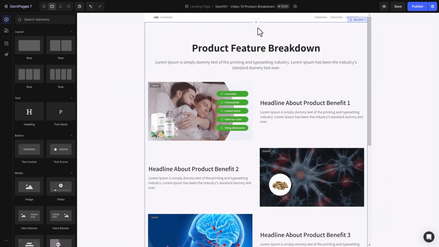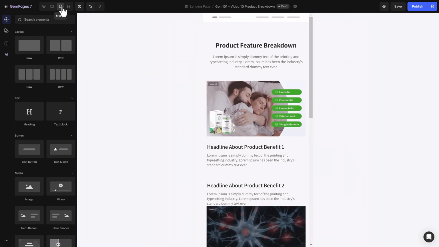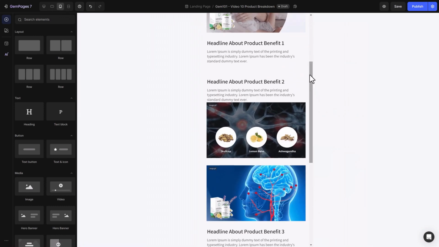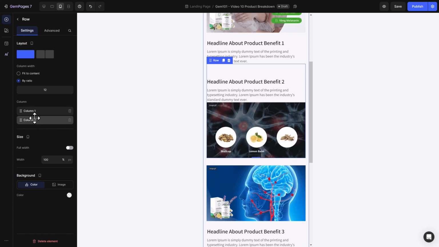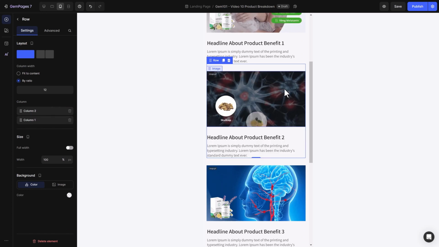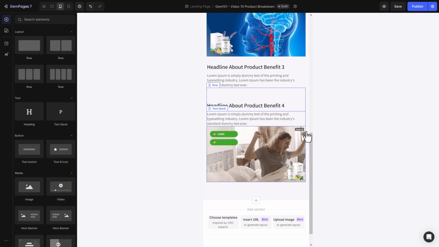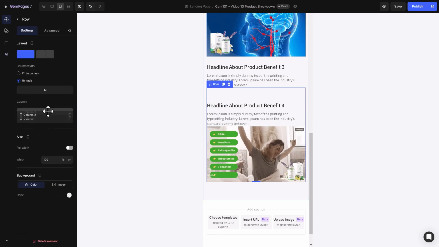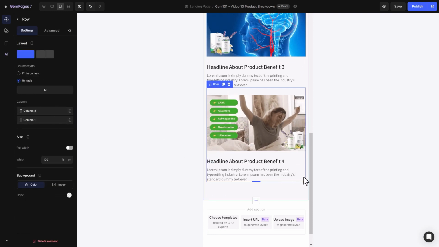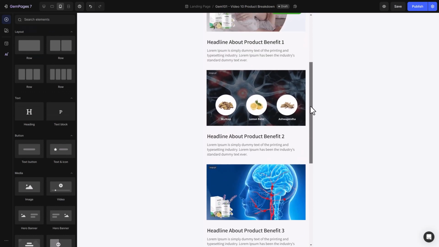And of course, check how it looks on different devices. If the zigzag layout might not look ideal on mobile display, no worries. Simply drag column 2 over column 1 in the left sidebar. Voila! Everything falls into place. Creating a product section breakdown is a breeze, right?